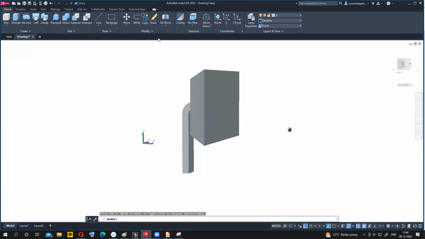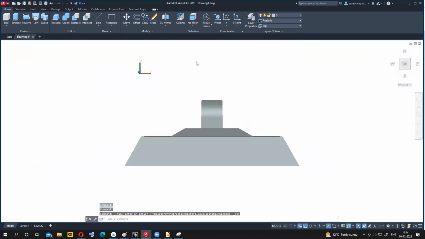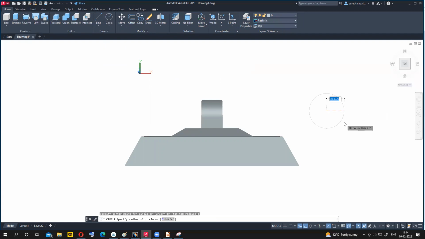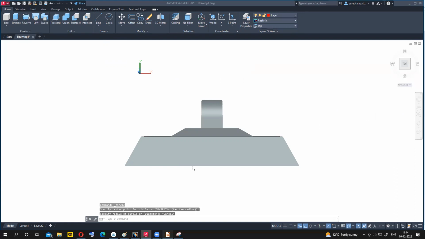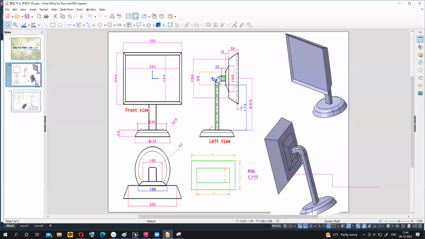So now we choose top view and make two circles. We make the bottom face right here. This one. Diameter 150 and diameter 180 and the 25 gap.